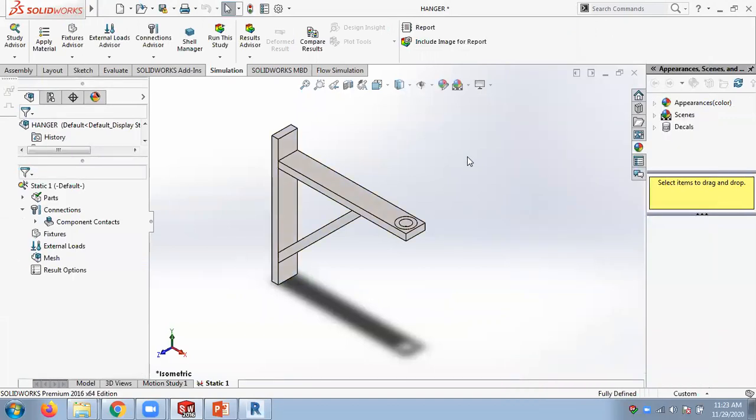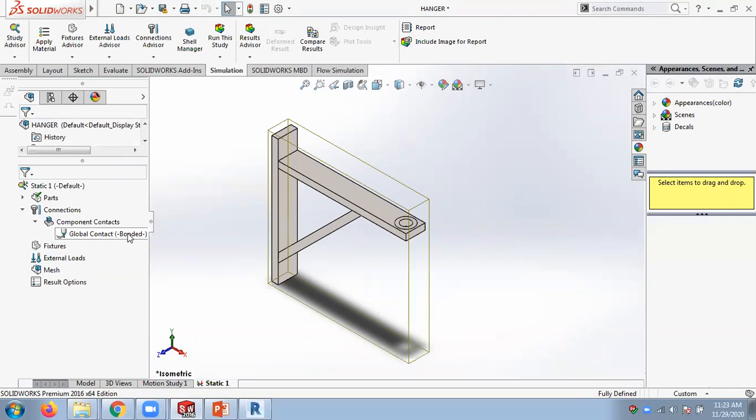Now you can see a new area has been deployed. It says component contacts, global contact, bond. This was not available in the earlier part files, earlier single files. Now we have an assembly, so the software has automatically created this setting for you. The meaning of this setting is that we will treat this entire assembly as a single part, bonded.